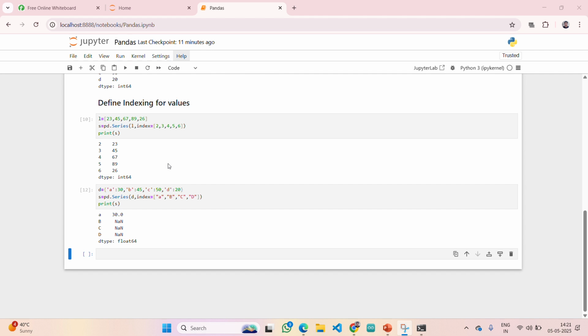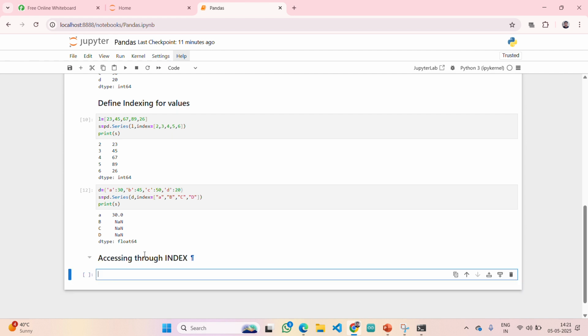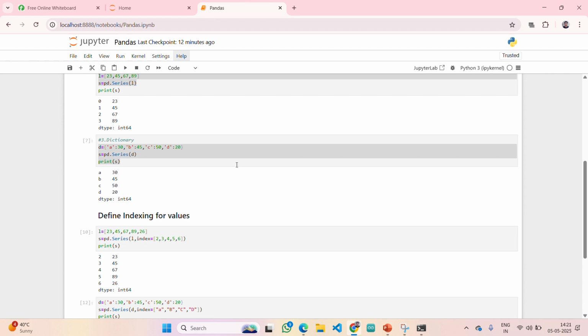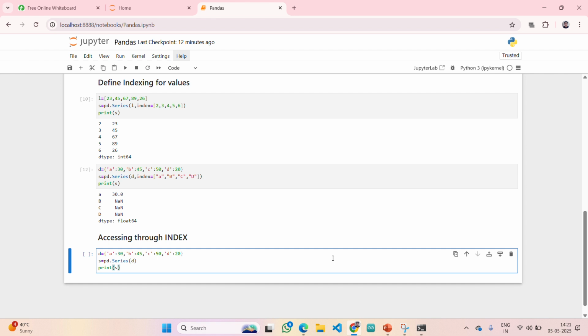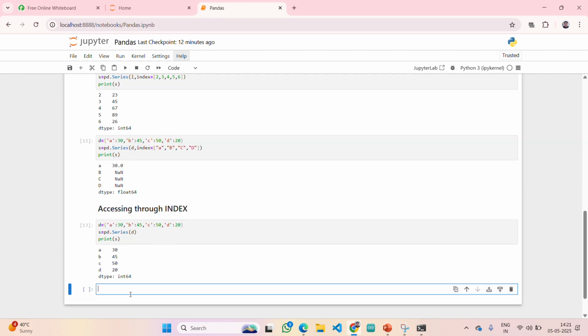Now we have defined indexing. Now we will see how to access using index. Let me name it as accessing through index. Yes, now how to access. Let me consider one example. Let me take this same thing using dictionary or any format is okay. But the final thing we want is to get this series. Now this is our original series.